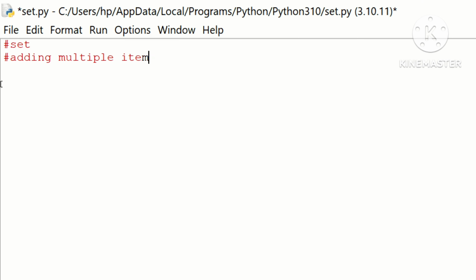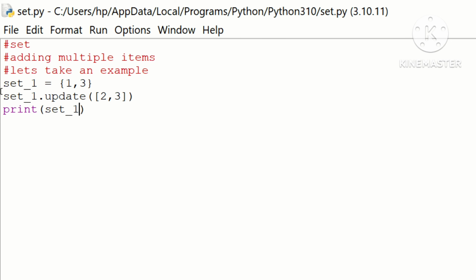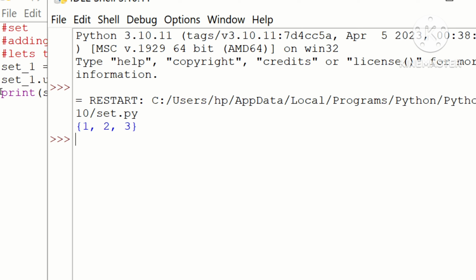Adding multiple items. set.update(sequence) adds multiple items to the set and duplicates are avoided. Let's take an example. set1 = {1, 3}. set1.update([2, 3]). Print set1. Let's run it. See, the output: 2 is added to the set. 3 is avoided because it is already present in the set.